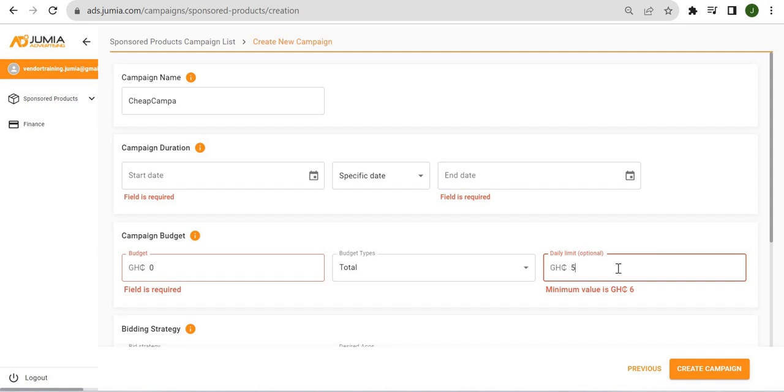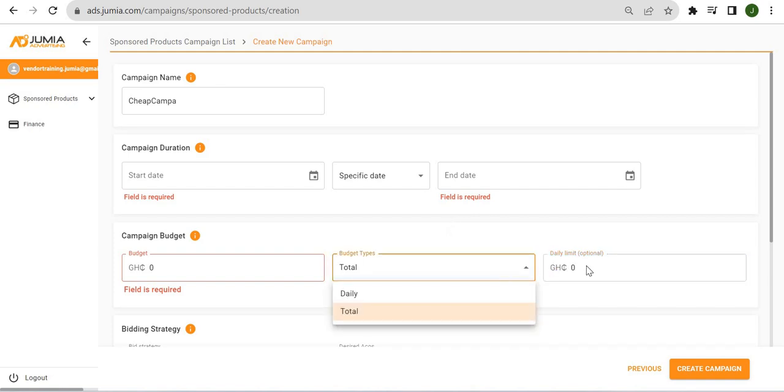Do you get it? So based on the number of impressions you are able to get every day, you are not going to be able to set a daily limit lower than that. You have shops that are doing 40 cedis a day. They can even do up to 200 cedis. So yes, it's optional. You don't need to put anything there. Do you get it?